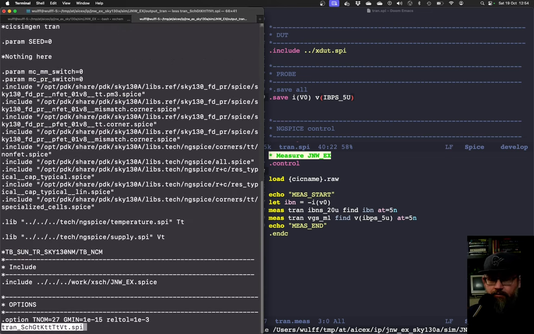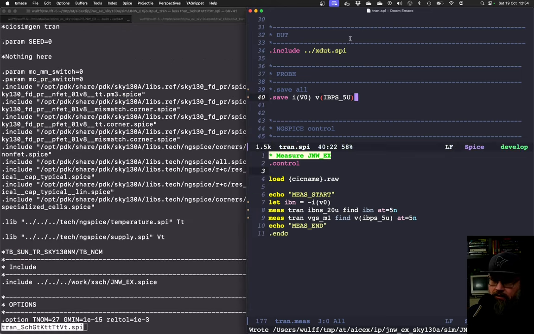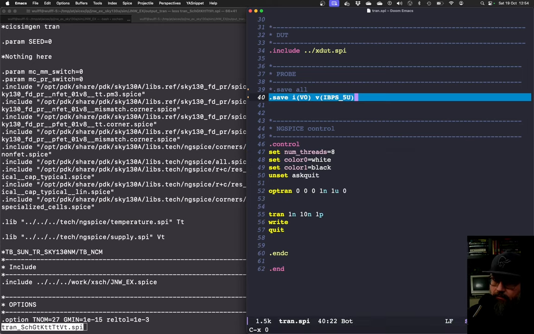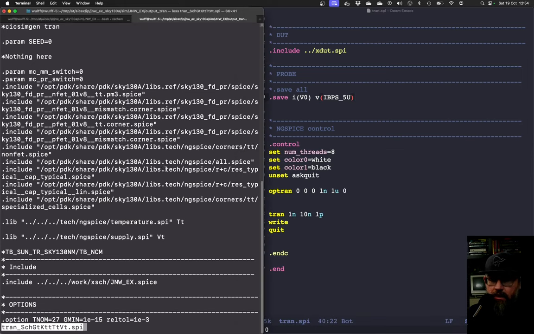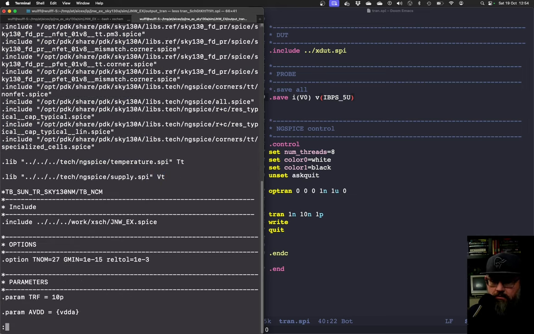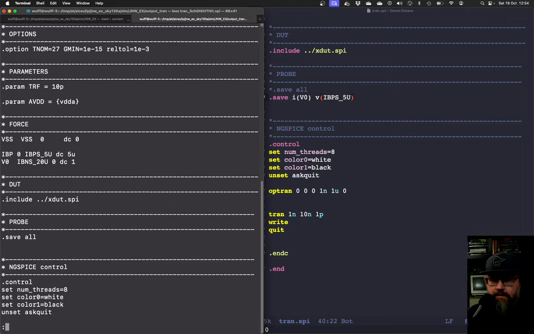Now, the difference between the spice file that you see on the right here and the one on the left is that it's inserted what we call the transistor corner. Which particular transistor do we want to simulate? Do we want to simulate a typical transistor or a fast transistor or a slow transistor or whatever? That needs to be in there, and also the temperature and the voltage. And it has a couple of replacements.